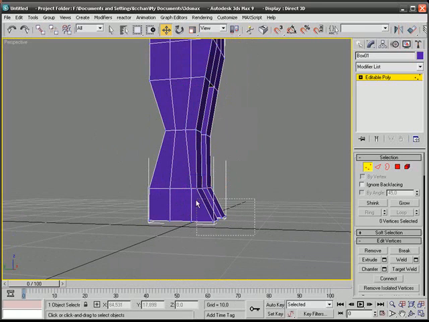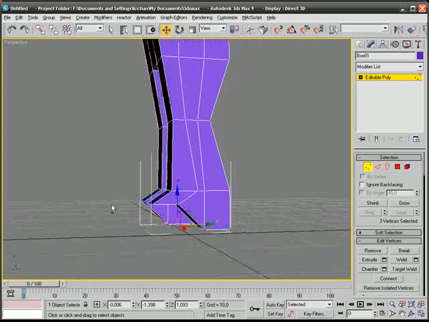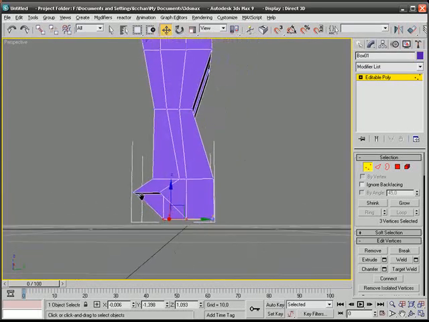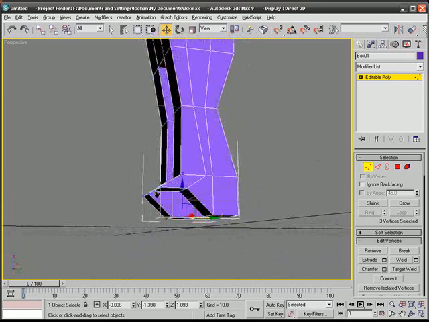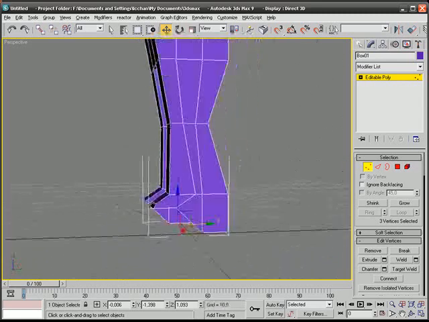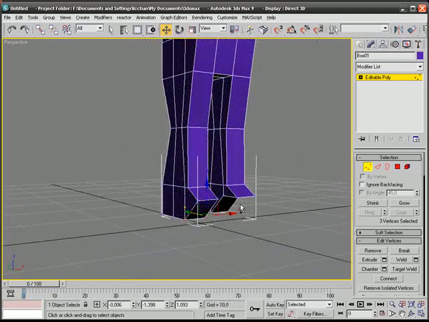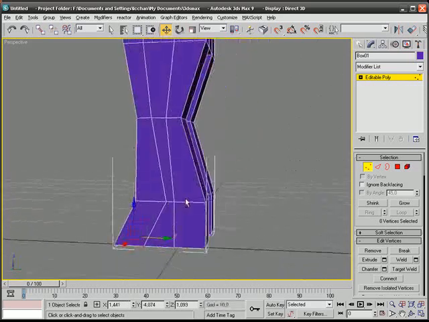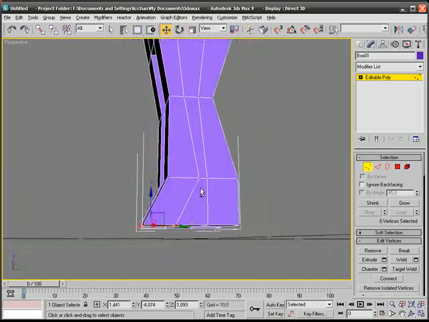I'll move these in and I'll move this up and move these out. Oh, I need to select all of them. Oops. I can see here that this wasn't the way I intended to, so I'll press Control Z on the keyboard to get back to where we had before.